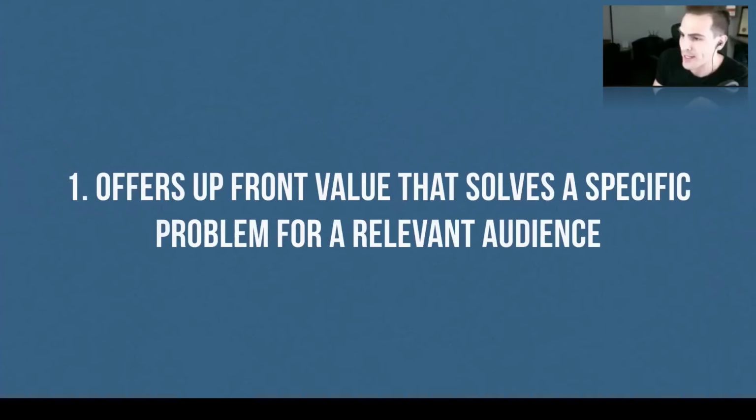So basically, a lead magnet must offer upfront value that solves a specific problem for a relevant audience. Because your lead magnet is one of the primary entry points to your sales funnel, it must be specific, and it must speak to a known desire in order for it to work for you, right? So let's look at a quick example to drill this point in further from my website.